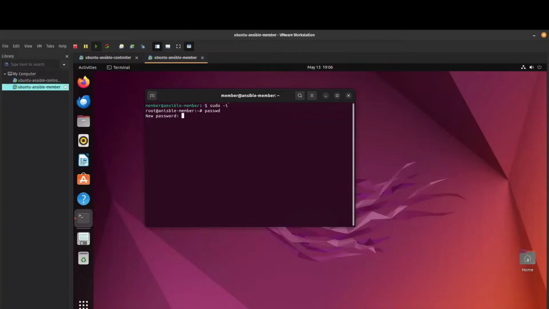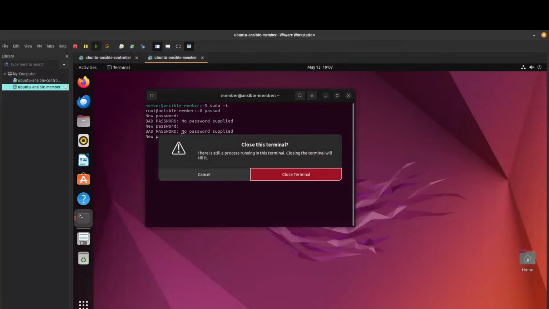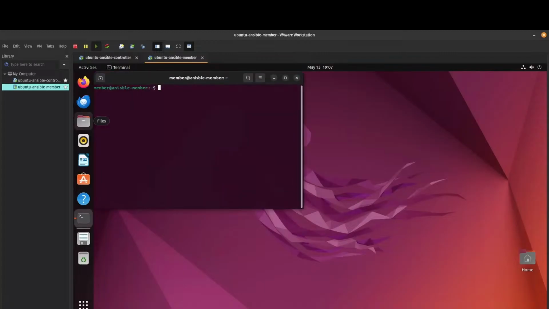This should specifically be different than your normal user password. Make sure you save that somewhere safe. So, something to keep in mind. I already have that set, so I am just going to exit out of that. Any questions so far? All right.